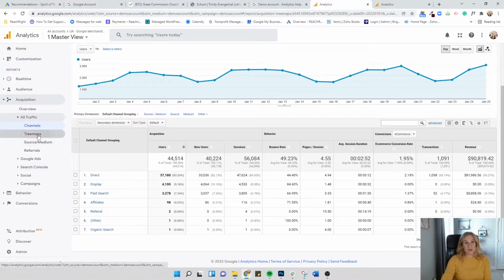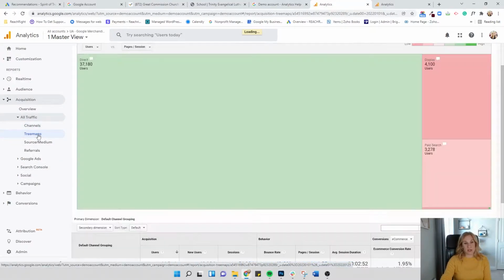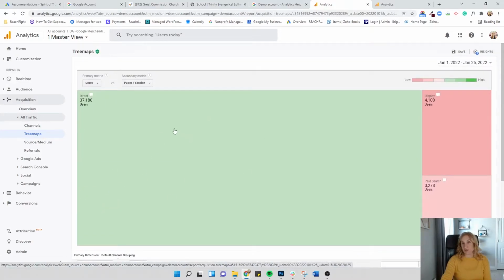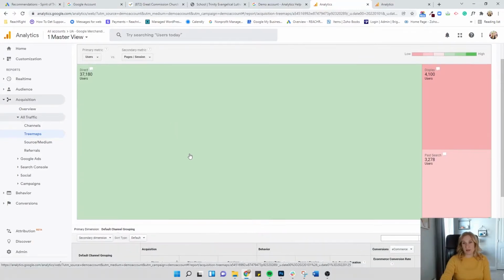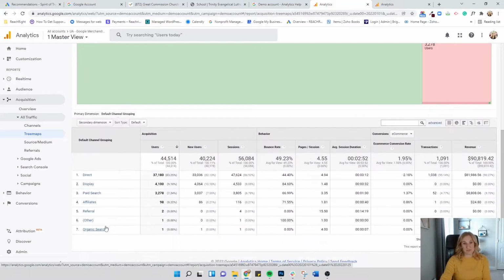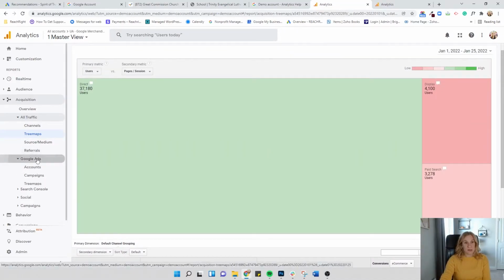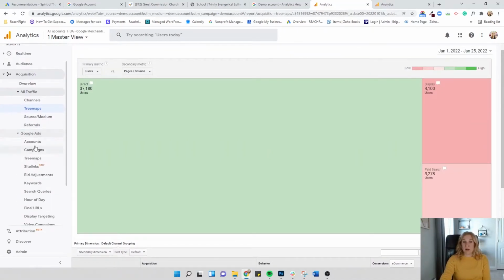You can look here, you can go to your tree maps, which is going to show you, obviously this one's direct results were huge. So you have direct, display, and paid. Again, it's pretty much the same list. It's just going to show you in a little graph here. Now, if you do have a Google Ads account, it is tracking things here.